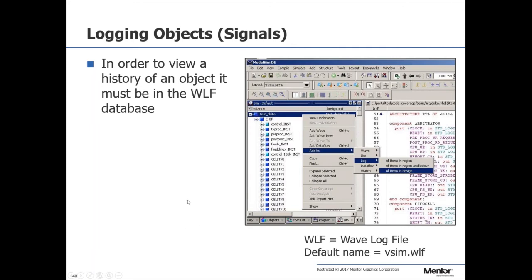Whenever I add a signal to the wave window, it will start to be logged in the WLF file. So let's say I'm running my simulation, I've got a bunch of waves in my wave window, and I'm debugging, and I go, you know what, I need to look at this signal. You drag that into the wave window, and there's no data for that signal. The reason there's no data is that signal hasn't been logged. It's not currently being logged.